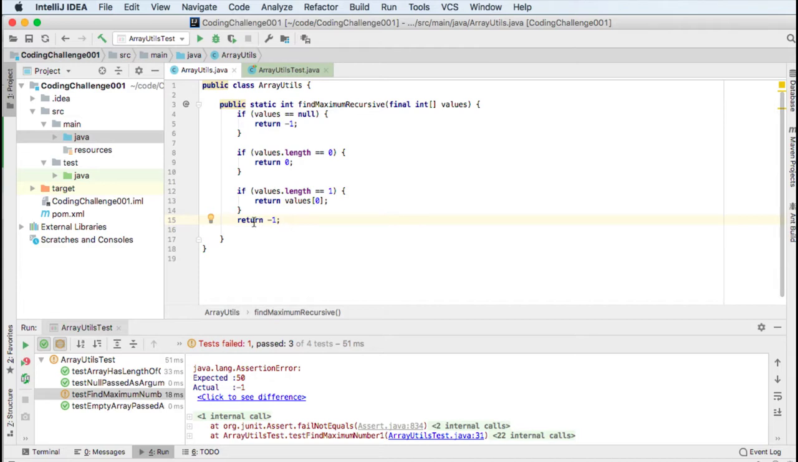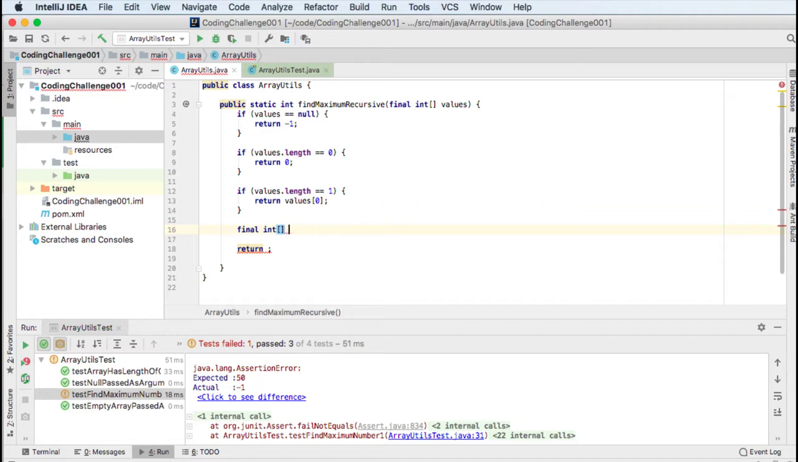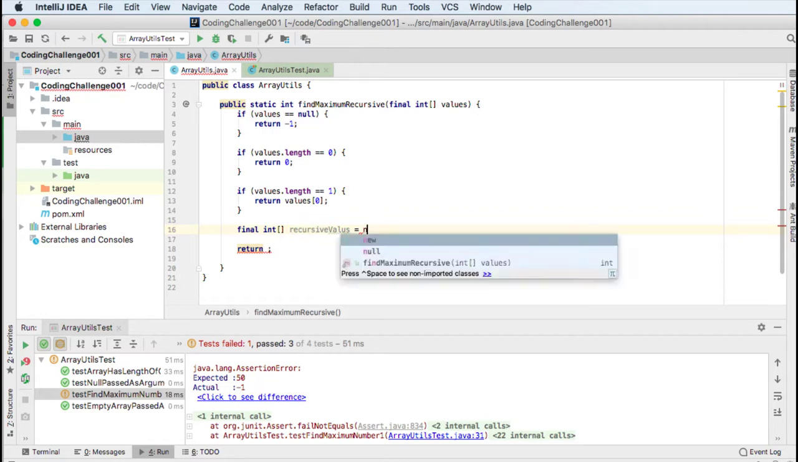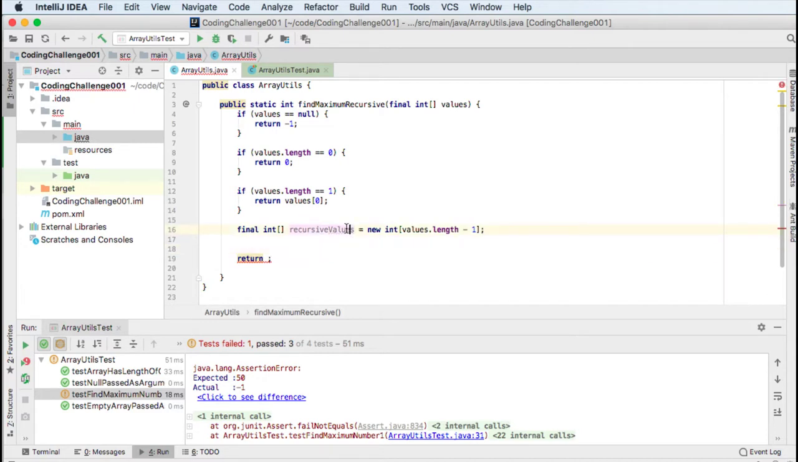So, now we want to use recursion. So what we want to do is that we return the maximum of somehow a recursive call to this method here, and one value of our current array. So what I want to do now is that I define a new array, which I just call recursive values. And this should be one element shorter than our current values. So it should have the length of values length minus 1. So this will be the values we will be passing.